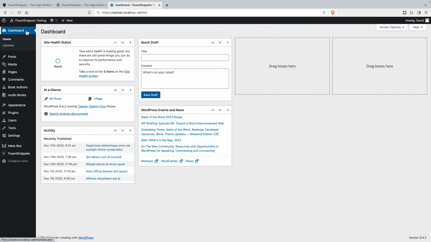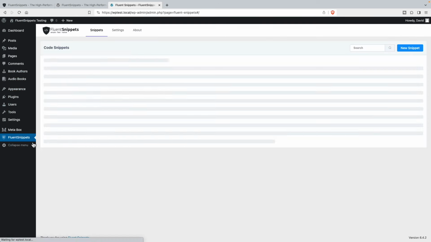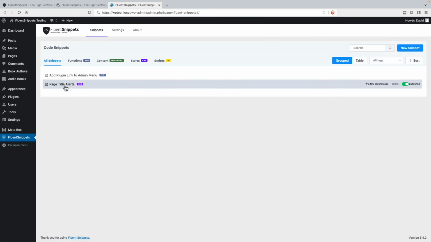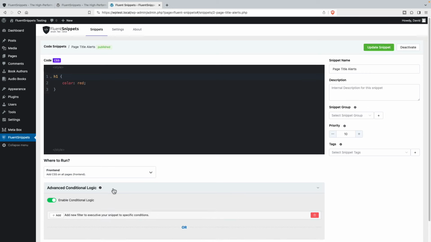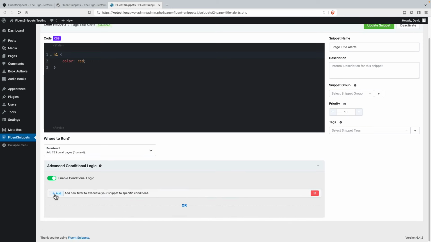Now let's go and look at the conditions options that we have. Okay, so we can click for conditional logic. And here you can add multiple conditions. And by default, they're going to be AND conditions. So let's add one. And you have the option for user, whether they're logged in or user role.